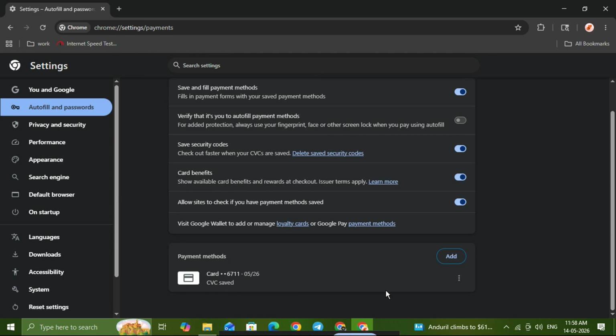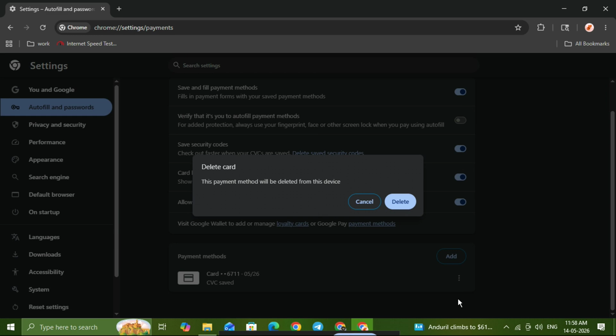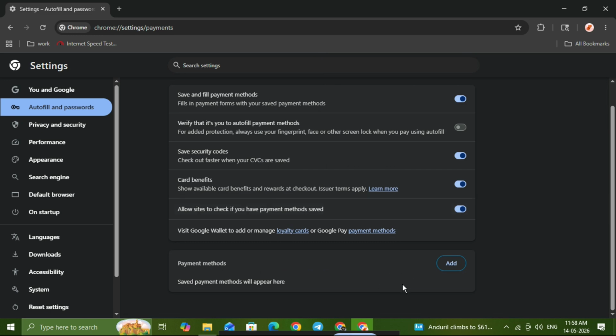Now find the card you want to remove. Next to that card, click the three-dot menu. You should see an option that says Delete. Click Delete to remove the saved card details from Chrome. Chrome may ask you to confirm the action, so if prompted, go ahead and confirm. Once that's done, the card will be removed from the Saved Payment Methods list.